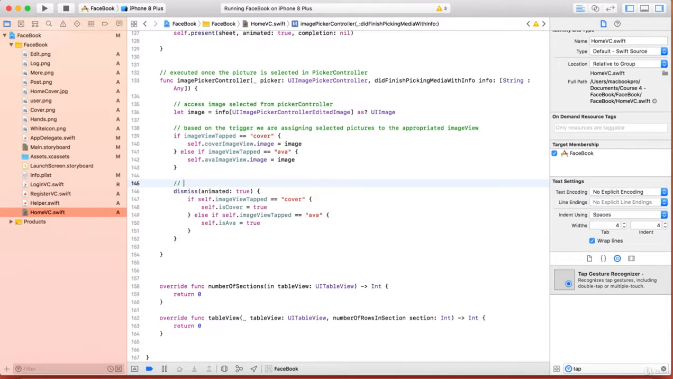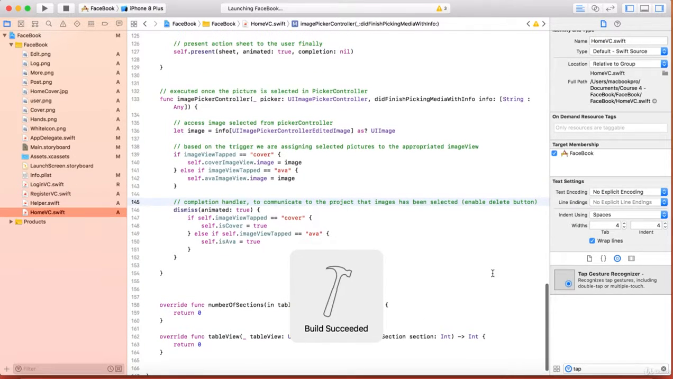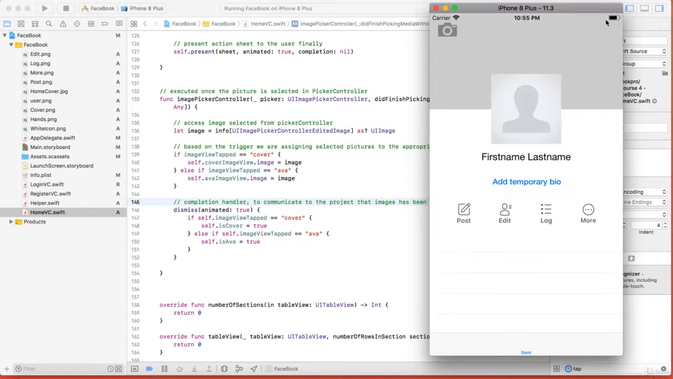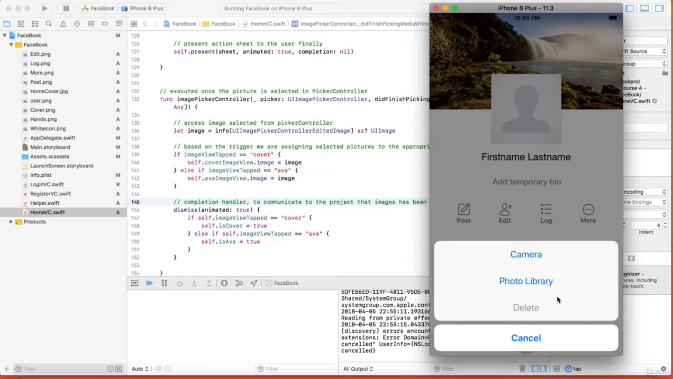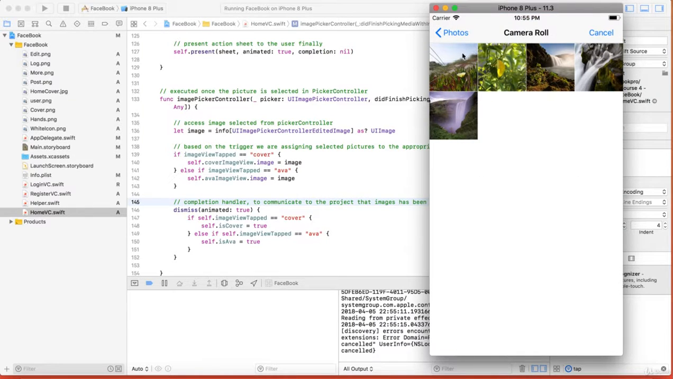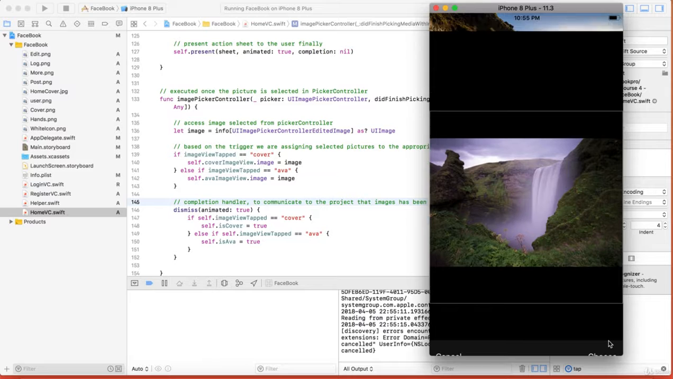Okay, so here we are handling completion. Here we are working with the completion handler to communicate to the project that images has been selected. So it means enable delete button. Very good. So we can now build and run, and we can see how everything works very well. Photo library, I select for the cover. Very good. And we're doing the same for the profile picture.